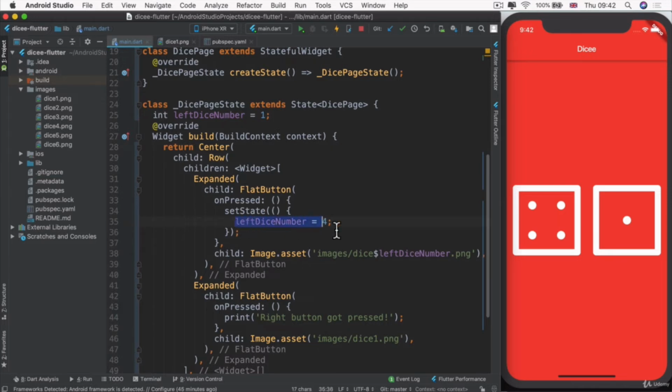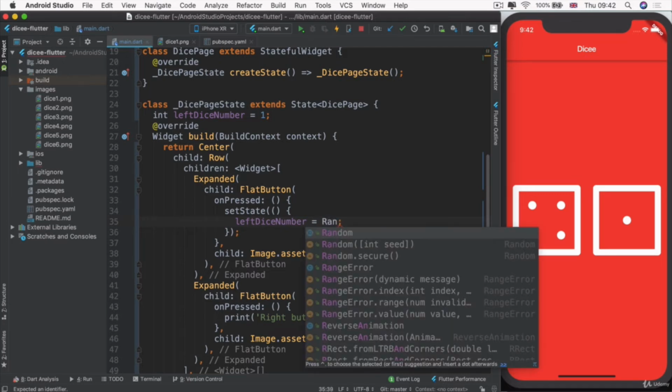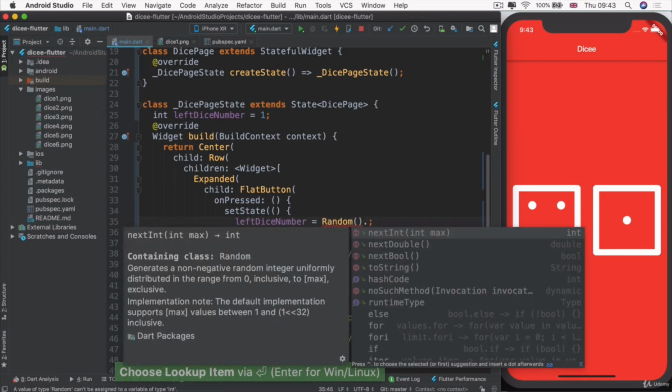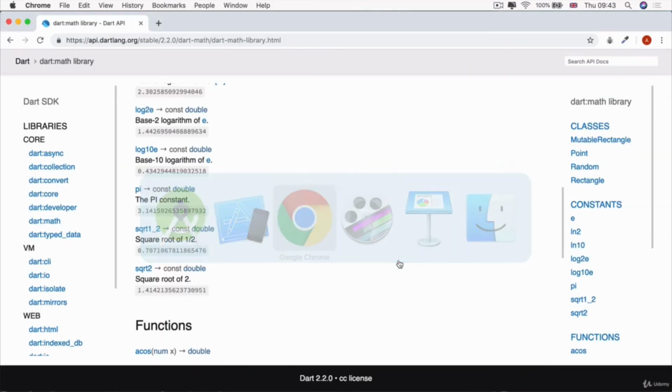Instead of setting our left dice number equal to 4 or 3 or 1 manually, which is quite painful, instead we're going to use something that comes along with the math library, which is called random. And random has a function called nextInt. And how do I know this?